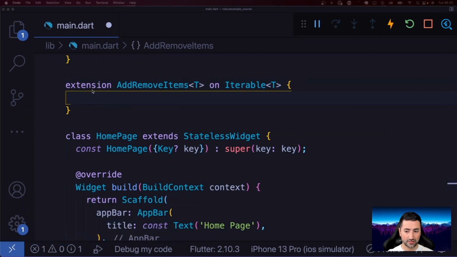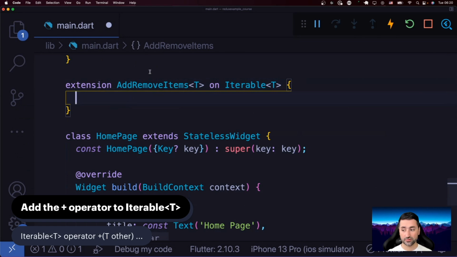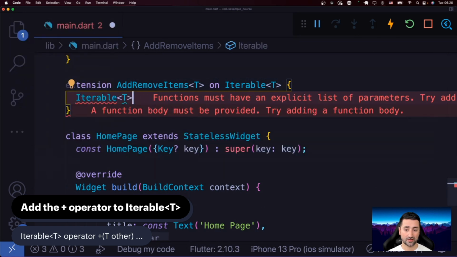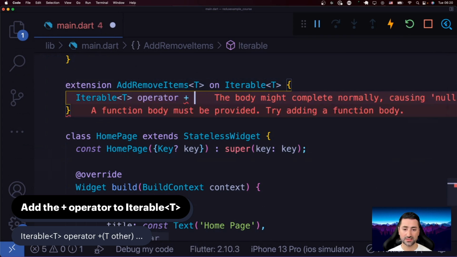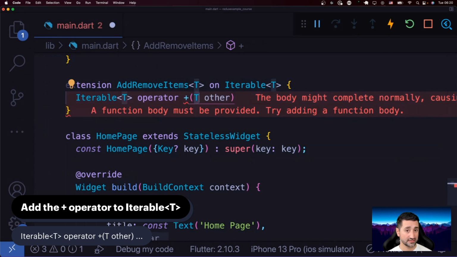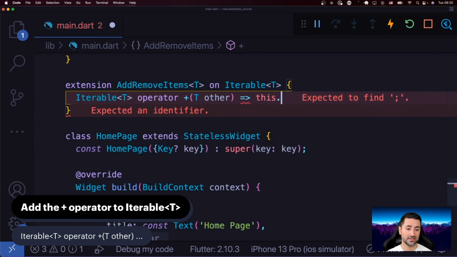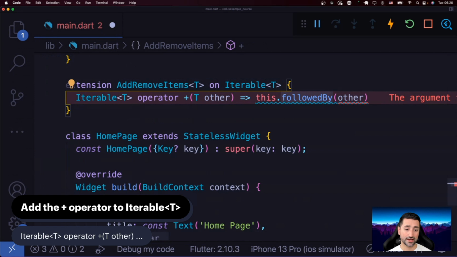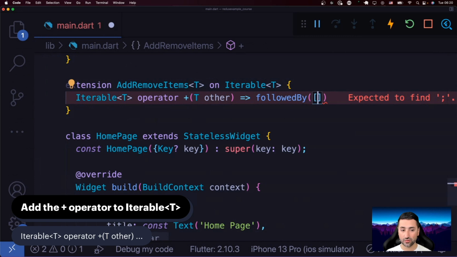So let's go ahead in here and actually define our plus operator. The result of this operator is actually going to be an iterable of type T, of the same type. We're going to call it operator plus. So this is our plus operator. Then we take any other value of the same type that the iterable is holding on to. We'll just call this followed by, and you shouldn't shadow, so I'm just going to remove this from here. It's expecting us to give it another iterable that needs to be appended to self or this.